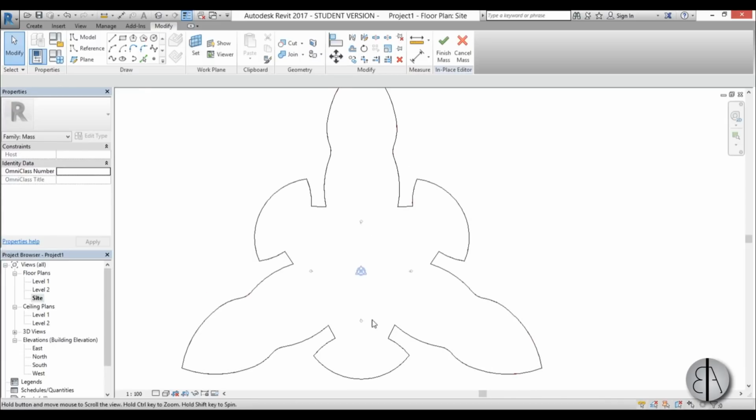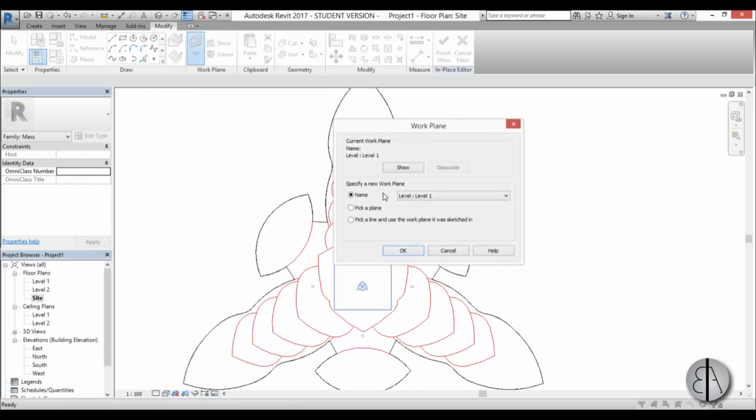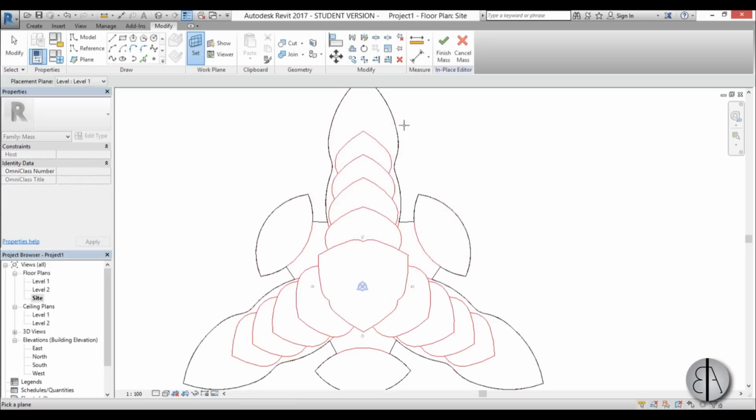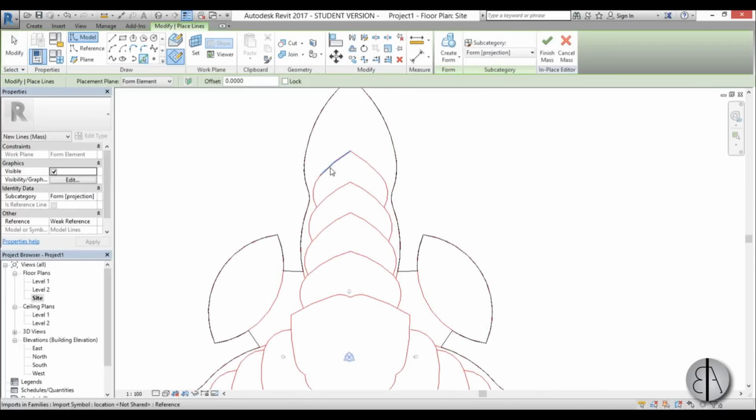And now I can go back into my site plan and start modeling the rest. Now here we can't see our template, so just open up this graphic display options and choose wireframe. Now we can see it. So now I'm going to set the plane to pick plane, and I'm going to choose this top plane of our first extrusion. So I'm going to choose that, and now I'm going to select everything here. So again, I'm going to be using pick lines, and again you need to select everything.